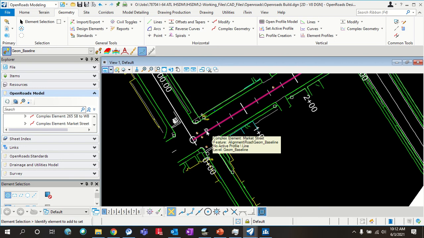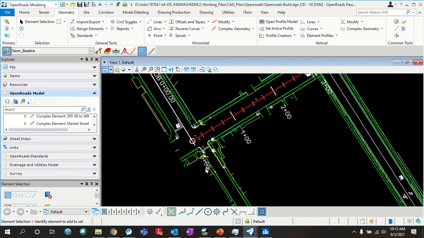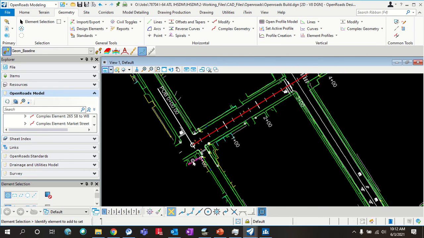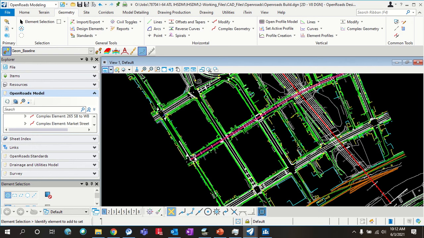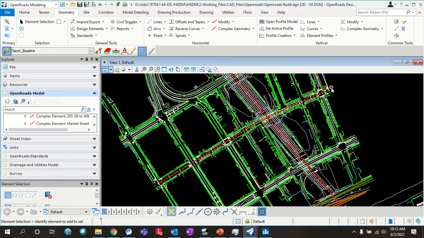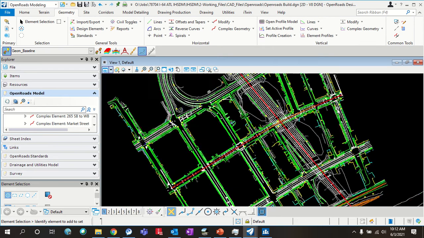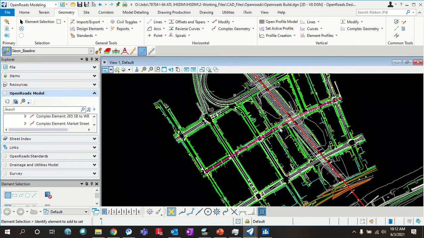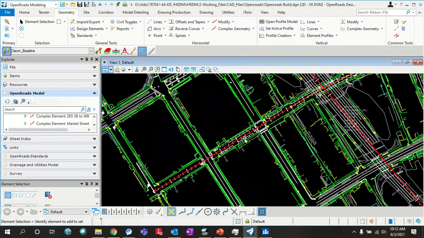Again, it doesn't matter significantly for IHSDM, but it is possible to change a starting station if that's something you're looking to do. So now that we have the horizontal alignment created, we are going to create a vertical alignment. Vertical alignment creation in InRoads or in OpenRoads, typically we're just going to make it just a flat profile.